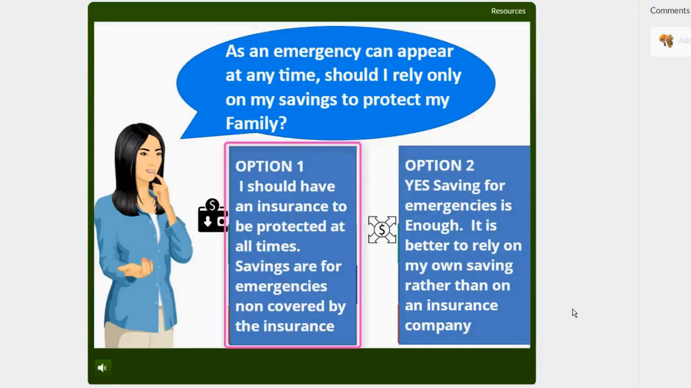Option 1. I should have an insurance to be protected at all times. Savings are for emergencies non-covered by the insurance. Option 2. Yes, saving for emergencies is enough. It is better to rely on my own saving, rather than on an insurance company.